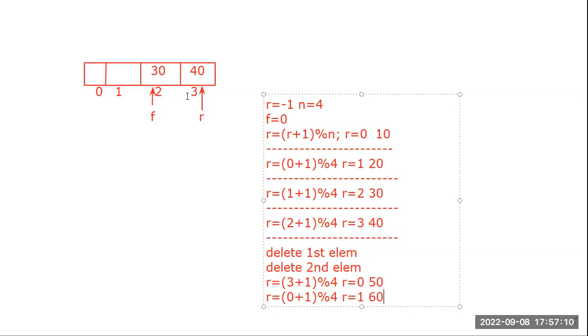After deleting it, should I tell that the queue is empty? No, right? I have inserted 50 and 60 in the 0 and 1st position.